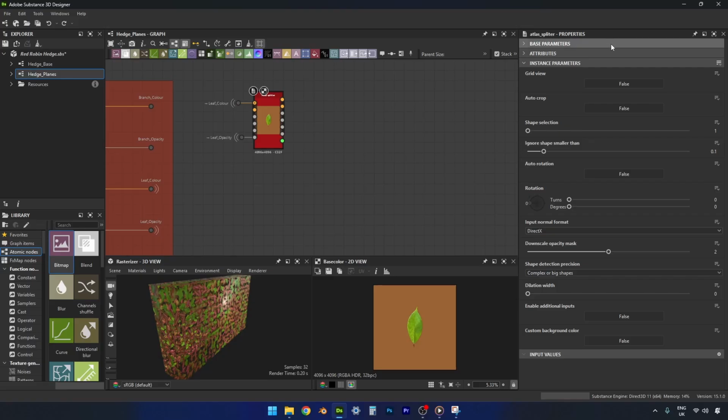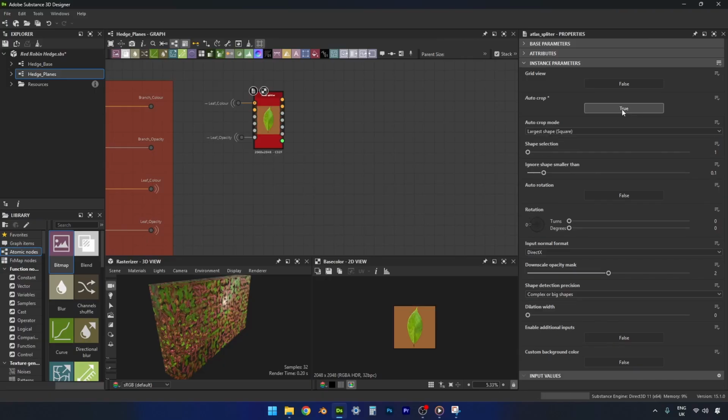Okay, so if we come across here to the parameters, first thing we want to do is turn auto crop to true for our leaves, and that will leave as little empty space around the leaf as possible. You'll see here as well we've got a shape selection, so you can see what that's doing. We've got 4 leaves and it'll just go through them, and after number 4 it will be blank because we've only got 4 leaves. So we'll leave that at 1, and then what we're going to do is copy and paste this 3 more times.